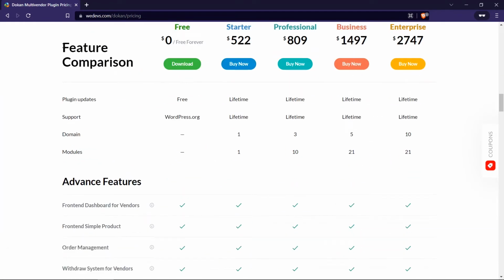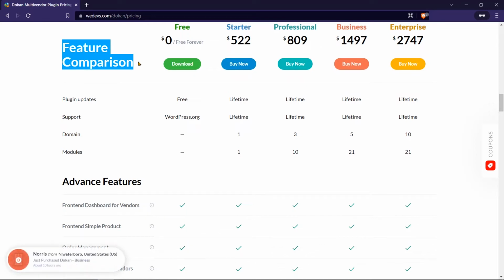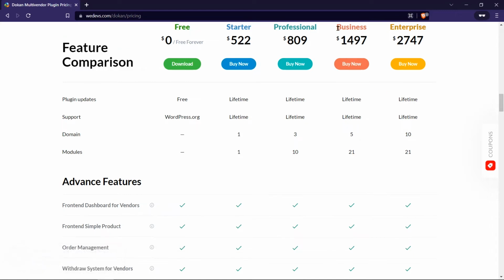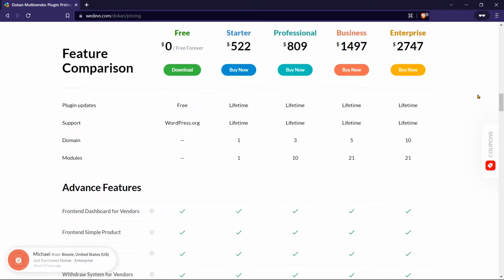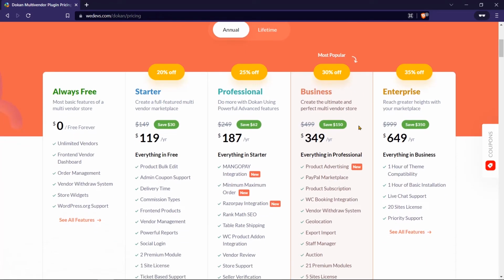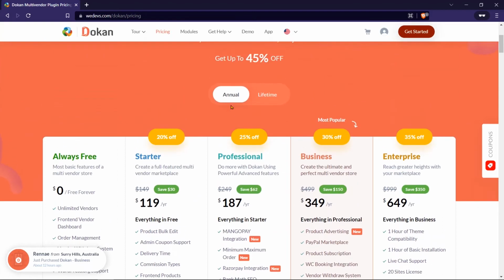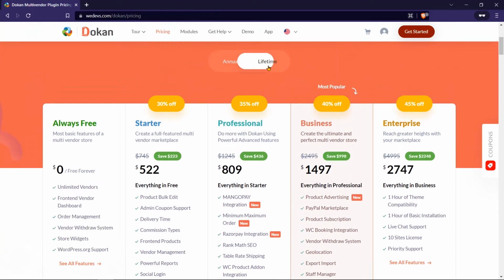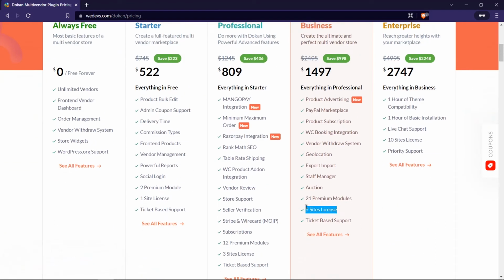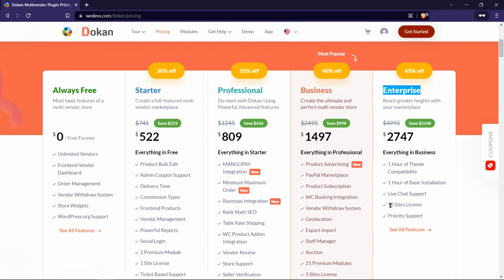Here you can find the feature comparison section. Which features are available for which plans are mentioned here. You can enjoy all the features and modules in the business and enterprise plans. Business and enterprise are offering similar features and modules except for the site license. The business package provides you with 5 site licenses in the annual plans, where enterprise offers 20 sites license. In the lifetime plan, business again offers 5 site license, whereas enterprise provides you with 10 sites license.